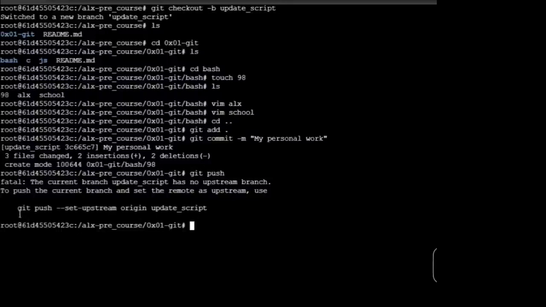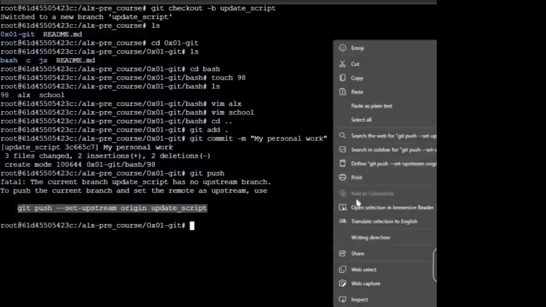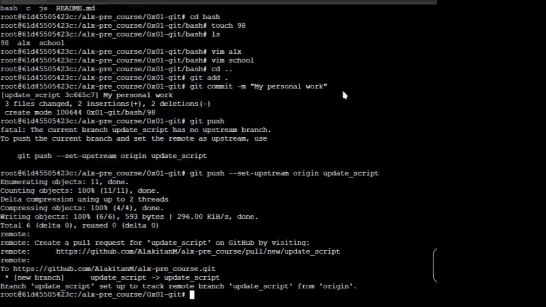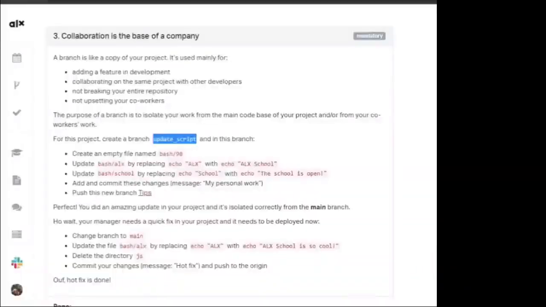To resolve this, I will just copy this command exactly the way it is, right? Then I'll paste it, then press enter. So copy, paste, then press enter. You can see it has pushed successfully. So let's go back and see what they ask us to do. They say perfect, you did an amazing update in your project and it's isolated completely from the main branch. Oh, your manager needs a quick fix in your project and it needs to be deployed now. So change the branch to main.